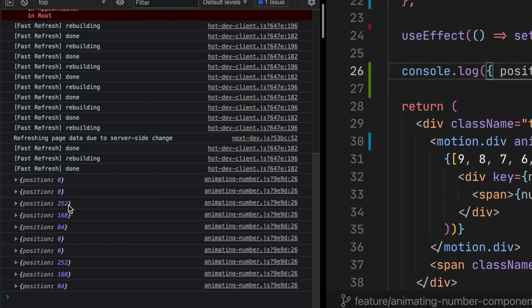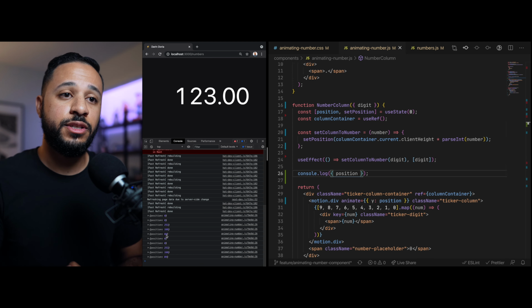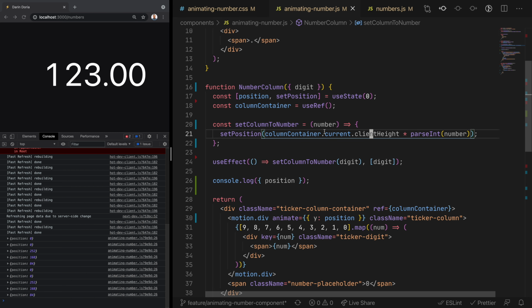And you can see the actual values that are passing out are actual pixel values, and it's giving us that because we know the height of this column container. And with just a little math, we're able to figure out the exact position. So now the next thing we want to do here is animate the color before it changes. So depending if it's going up or down, then we want to animate it green or red.